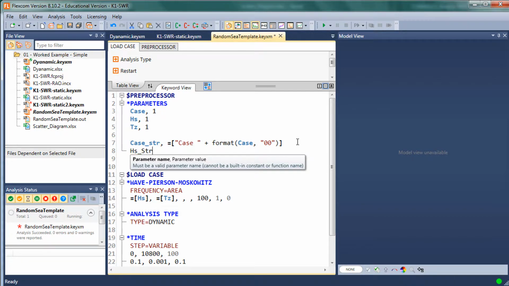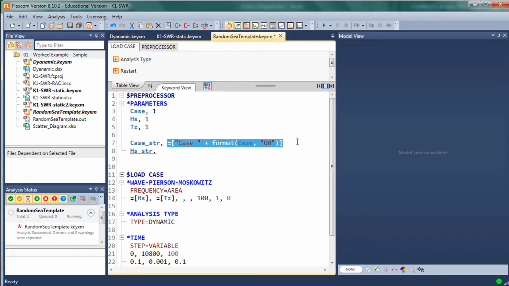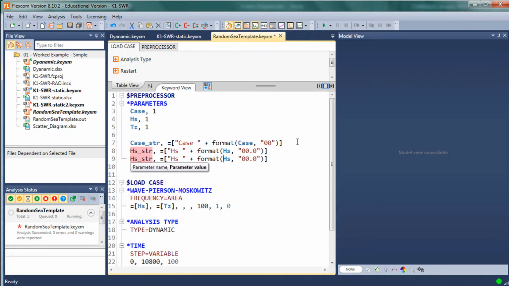So I'll do the same thing for HS. The easiest thing is just for me to copy this text here, and I'll put this HS. And if I want to format HS, it would be more of a decimal format, so I'd have something like 14.2 or whatever it would be. I'll have two digits before and 1 digit after the decimal, and I can copy that format again for the final one, which is my TZ, my crossing period.